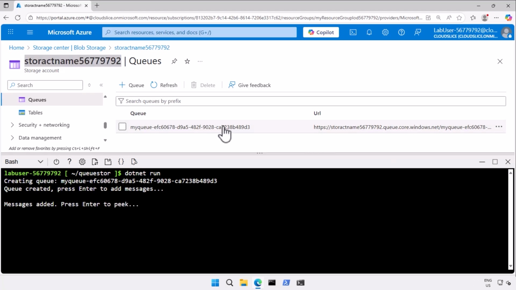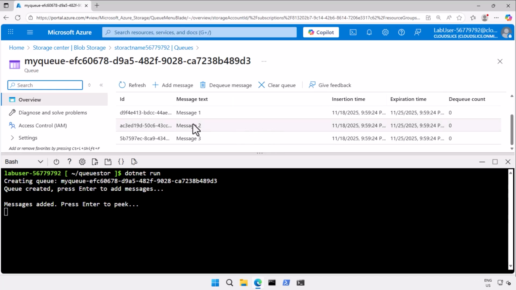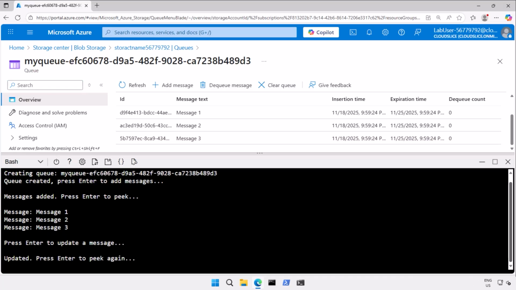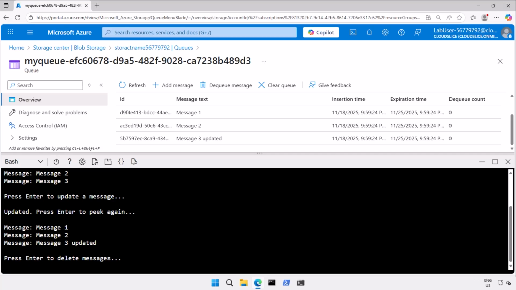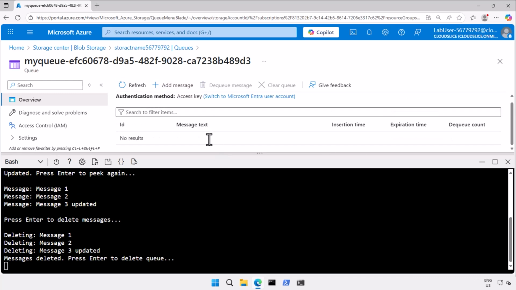I can go into the queue. And I can see my 3 messages. And there's the 3 messages. So I'm going to update one of the messages in the queue. I'll refresh this. You can see that that message has been updated. And there you can see the pull from the queue itself. And then I'm going to delete the 3 messages from the queue. I'll refresh that. The messages are gone.